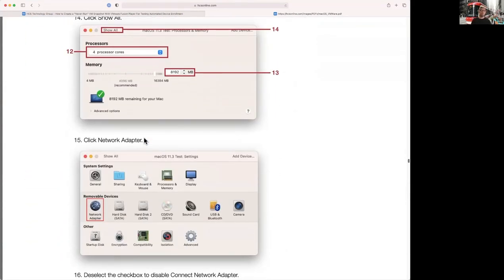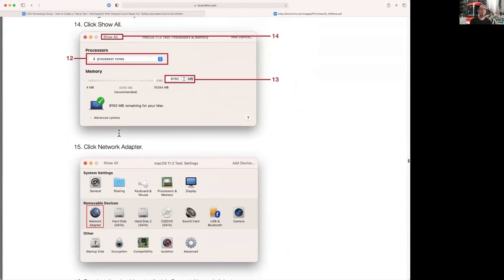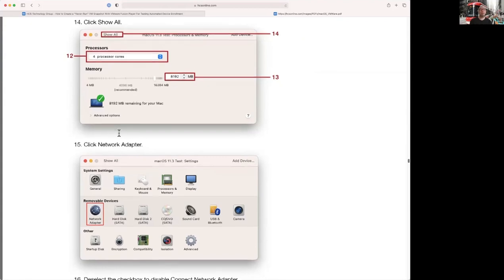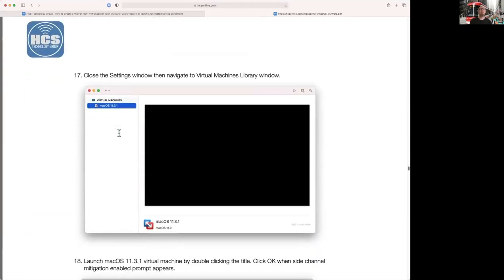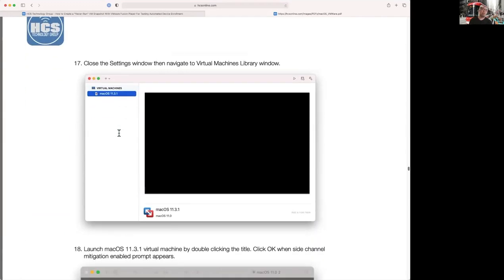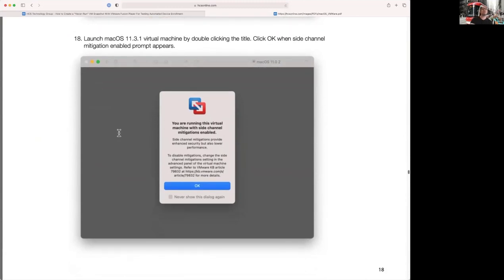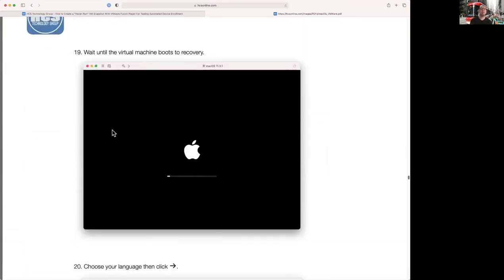So again, going back to the settings where you need to make the modification, here is what you need to do. Change the memory to a minimum of 8 GB of RAM, change the processor to quad core if you can, and disable the network. When you play and launch the virtual machine for the first time, you get this little window that says you want to click OK when sidechain mitigation enable prompts appear. So you basically say OK. And then your virtual machine will boot to recovery.